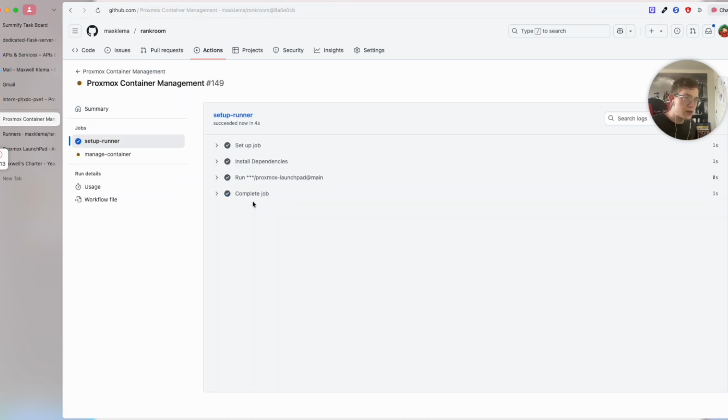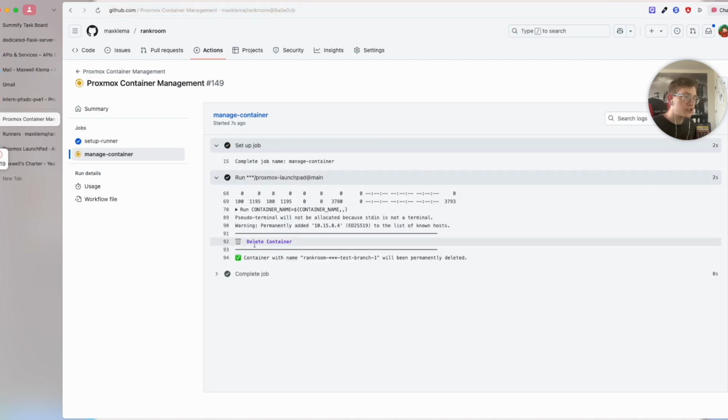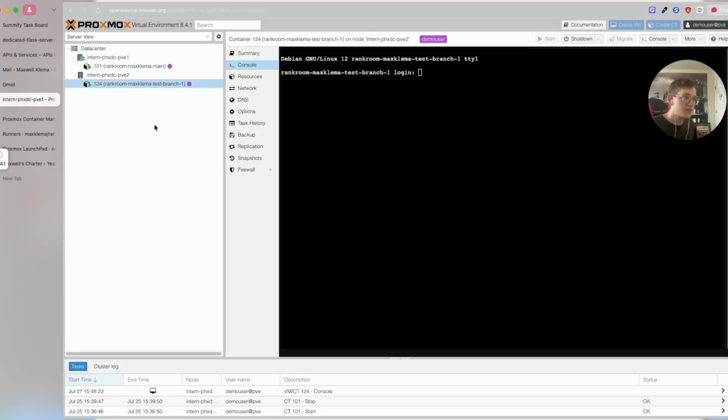It's going to go through the same workflow, and in the manage container part of this workflow file, this time it's going to run a delete container script automatically. Again, we didn't have to configure this, but it detects that we deleted a branch, so it's going to run the delete container script on our hypervisor to actually begin the process for deleting that container. So if we go into our Proxmox web GUI, it might take a second or 2, but we will eventually see that this container right here, 124 with the test branch 1, will be deleted.